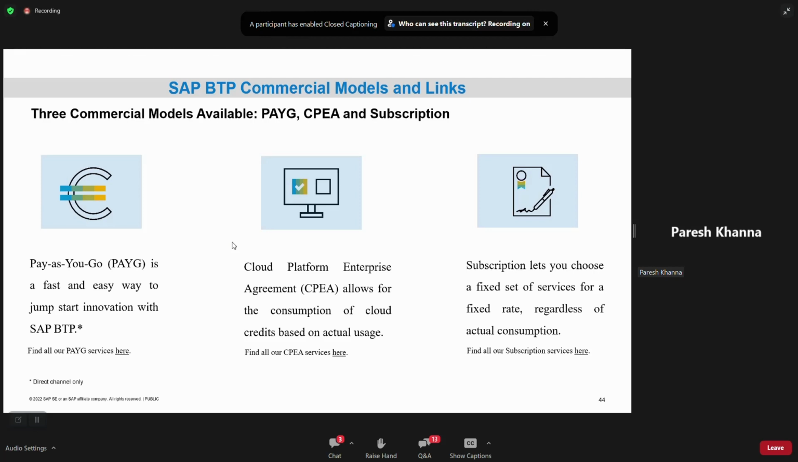And then there is a subscription model based on which there is a fixed charge annually that the customer pays, and there are no monthly costs, and there is no set of free services. There are fixed services and fixed rate that are tagged to your global account and can be distributed within the sub accounts. So these are the three ways of using the SAP BTP. We will also touch base upon, as we dive into the system, how to view them in the SAP BTP page.